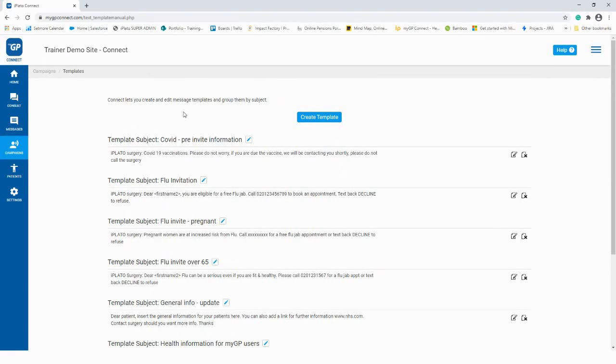First of all, we can see that all templates are arranged by subject, and giving every template an individual subject can be really helpful so that you know exactly which template is supposed to go with which group when you come to send them. So having a look here, we've got a previous message that we've used on our site here saying COVID pre-invite information.